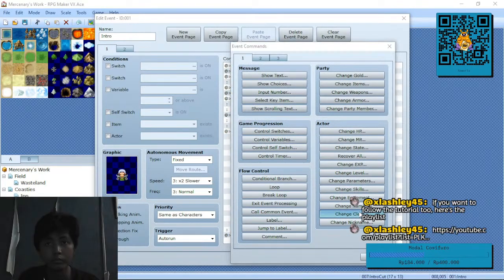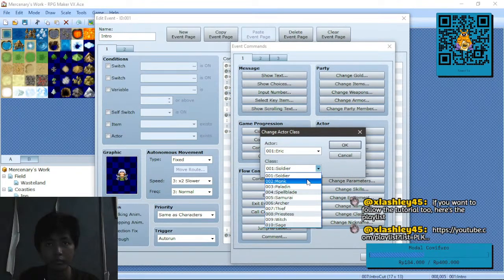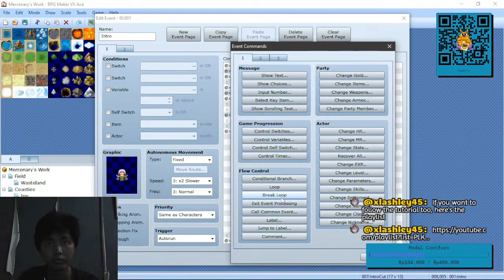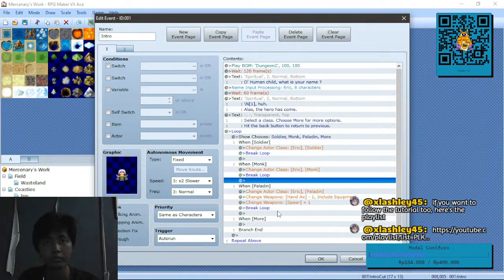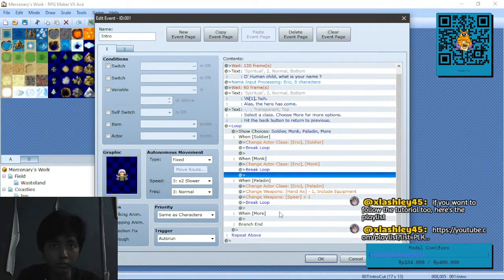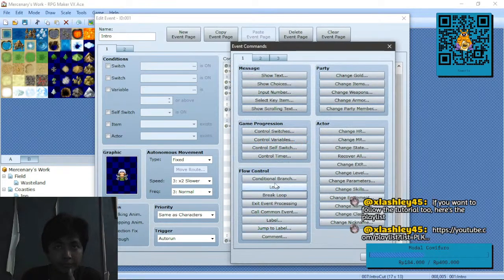Now, we want to leave what happens when you select "more" blank. So basically, when the player selects more, the loop is going to continue. Since we didn't choose any of these three, we wanted to see what the other options are. So in order to continue the loop, we're going to go down here to branch end, the line right under it. We're going to make another show choices command.